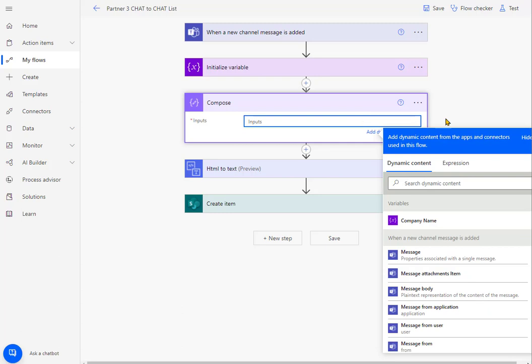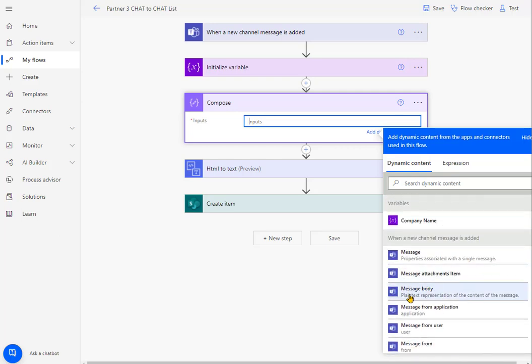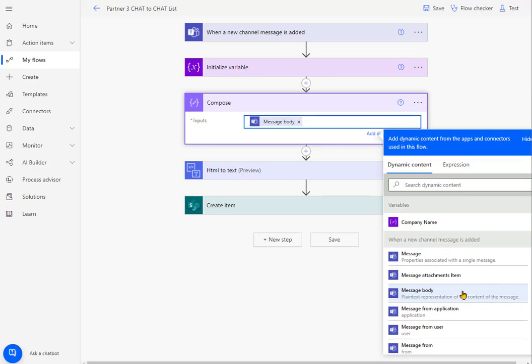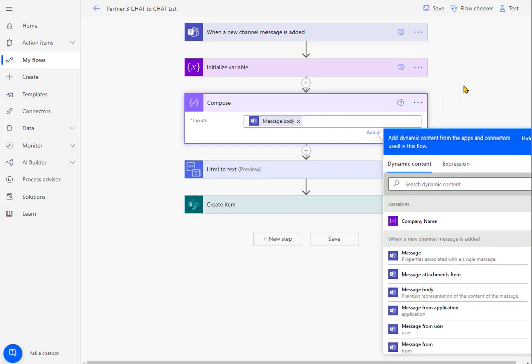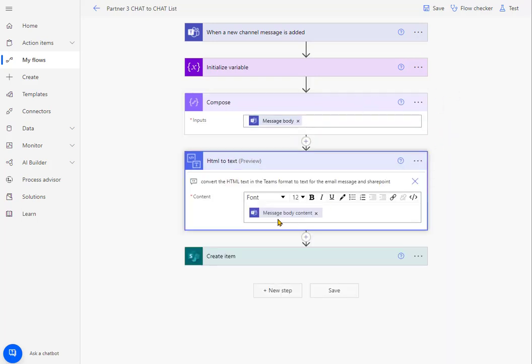I'm going to click here, and it's going to list for me all of the items. Remember, I've got the information here, the collection, so I see right here when a channel message has been added, and it gives me all of this data. The data that we want is right there at the top, plain text representation of the content of the message. We're just going to click on that, and then that is literally all that you have to do. This will still work the same way.